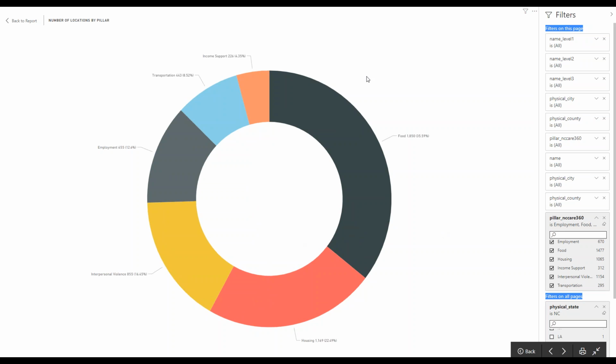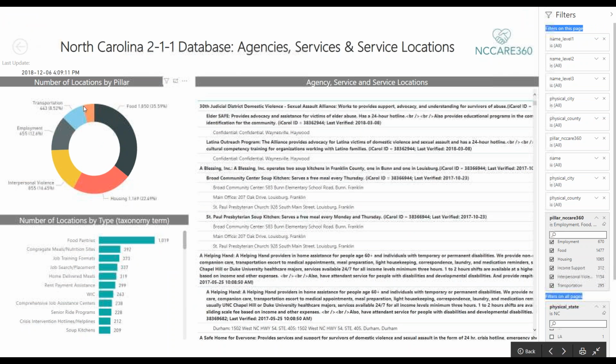Within each of these, I do believe I built, I think you can drill down into taxonomy term on this as well. Maybe you can't. No, I don't think you can on this one. So I'll probably build a drill down on this so that you can drill into the taxonomy terms underneath each pillar. But essentially you get a donut chart showing the total number and the percentage of the total. So about 1 in every 3 NCCARE360 services is a food-related service.